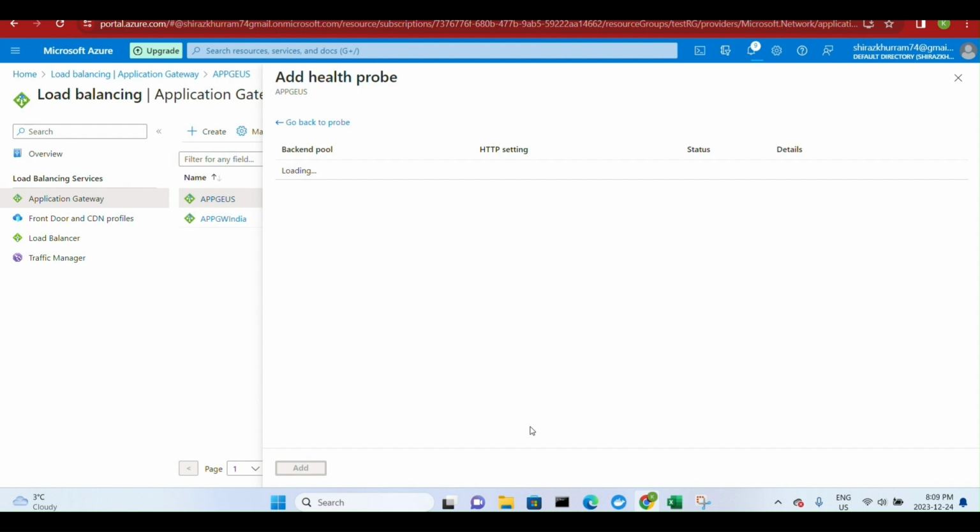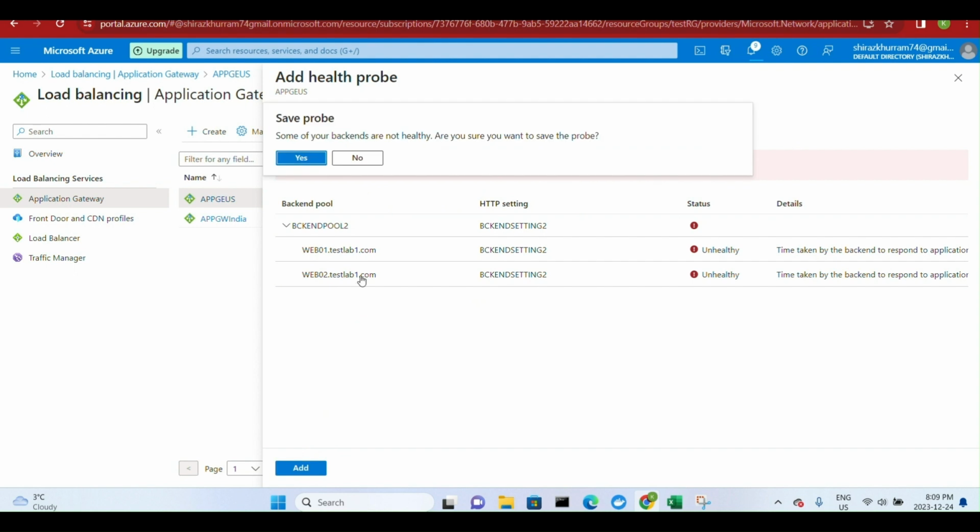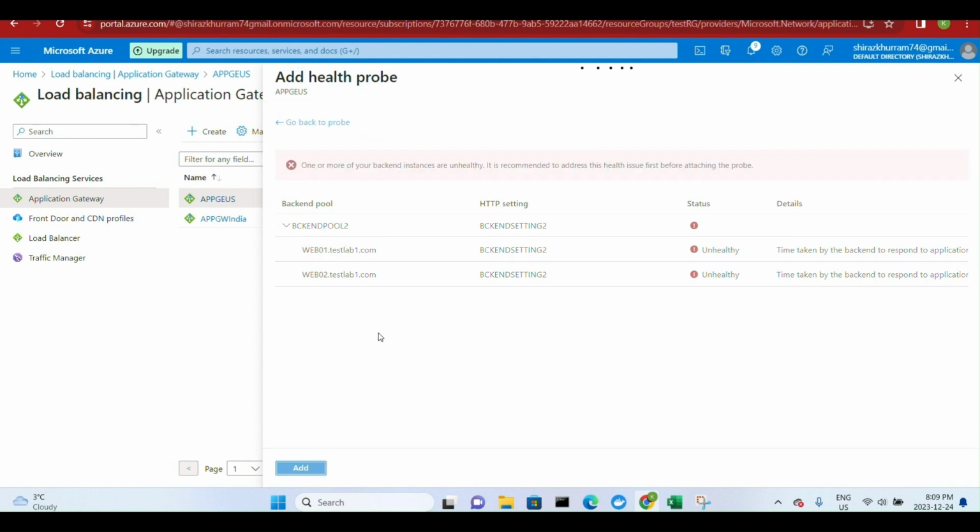So let's wait for the probe to complete. Expected, it's saying that backend instances are unhealthy, which is perfectly fine, because this is our DR application gateway.